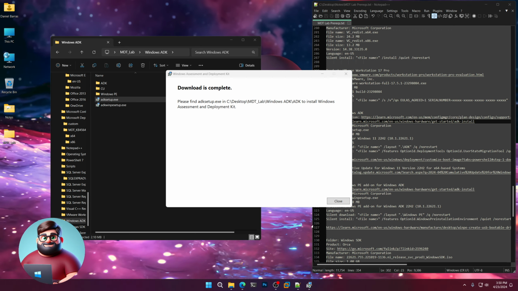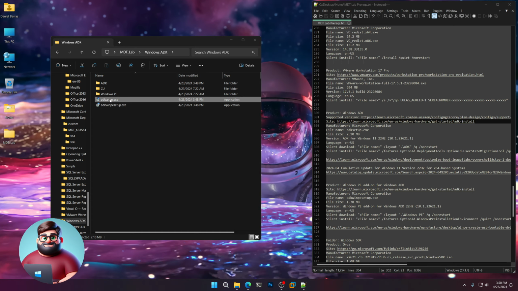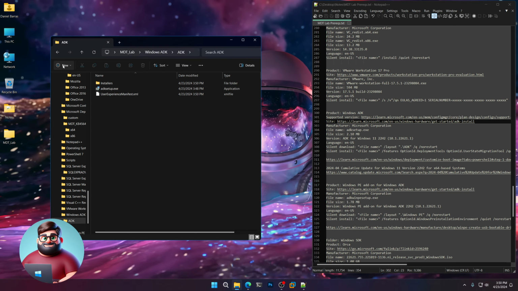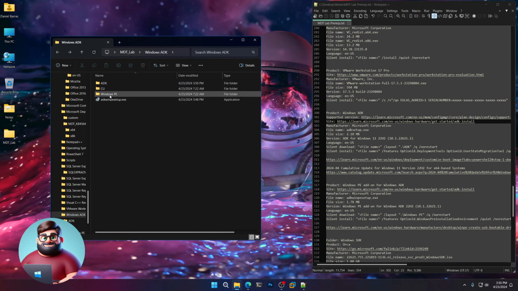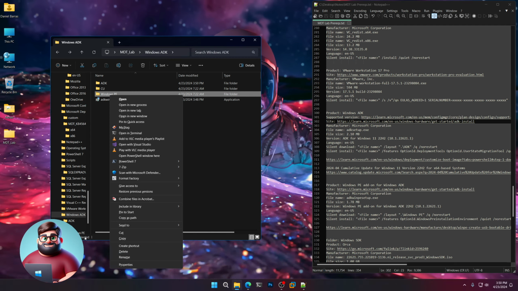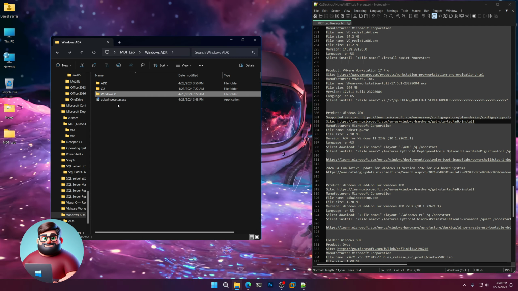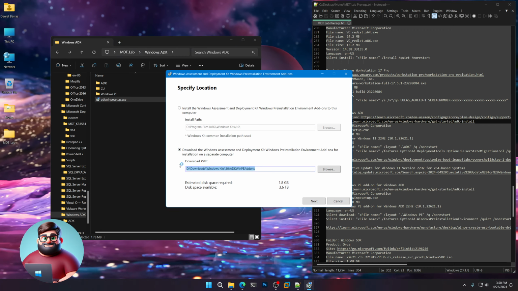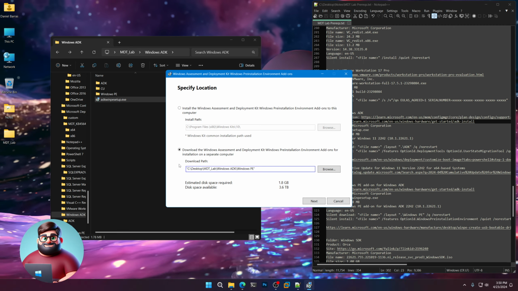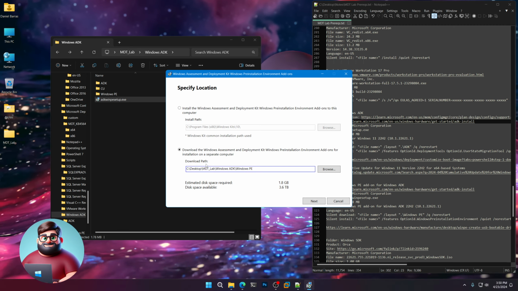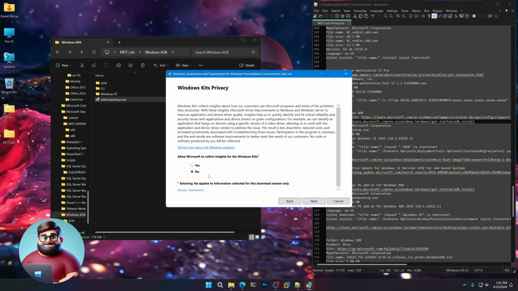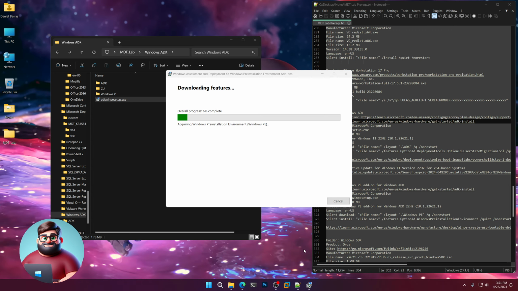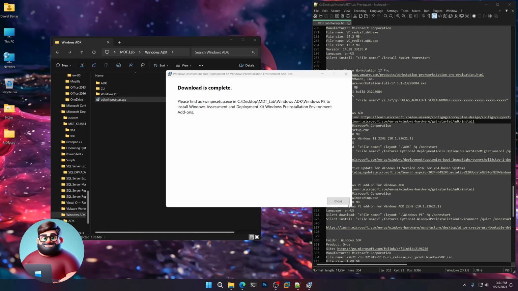Okay, that download's complete. Click close, shift delete the ADK setup exe because we've got this one all set up. Same thing with Windows PE. We're going to shift right click, click copy as path, double click on the ADK WinPE setup, click download here, paste that, remove the quotes, next, no, next, and accept. Let that download and I'll be right back. Okay, and that's good to go.